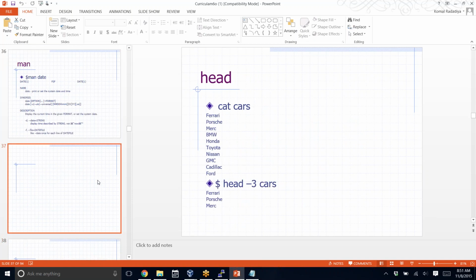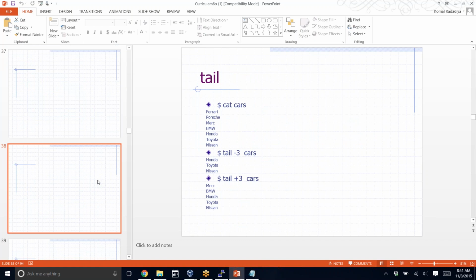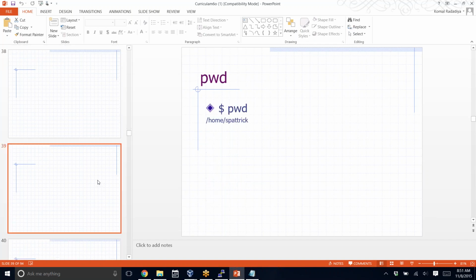And next is the head command. The head command is used to display the top n lines of a file. If you put head -5, it will display the top 5 lines. If you put 10, it will display the top 10 lines. And similarly, the tail command is used to display the bottom n lines of the file. If you put tail -3, it will display the bottom 3 lines. If you put tail -10, it will display the bottom 10 lines. pwd is the present working directory. That is used to display the current working directory in your current machine. So wherever you are, it will display where you are right now.